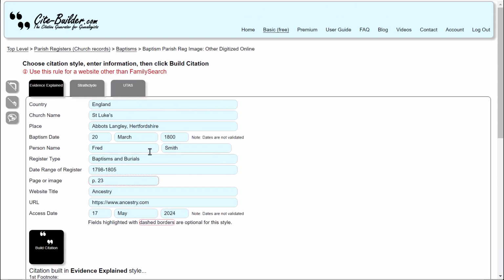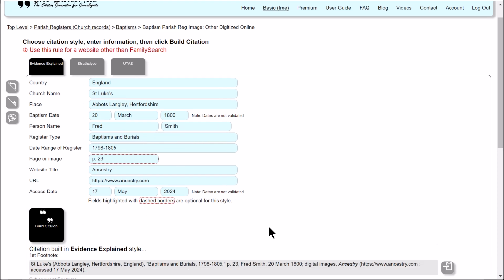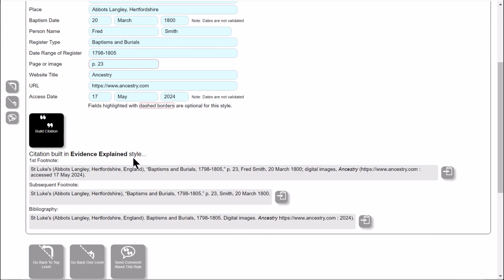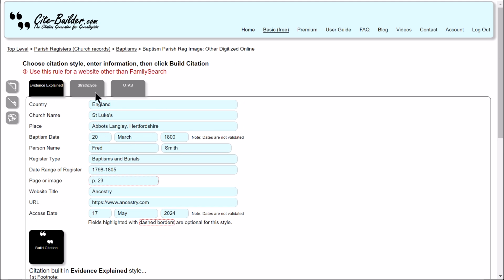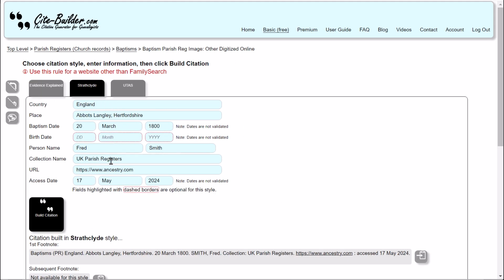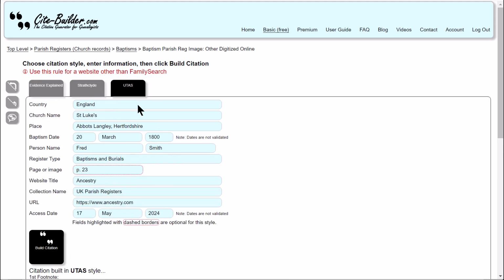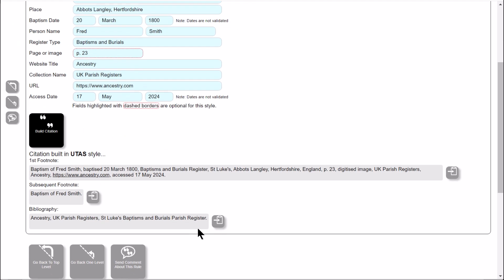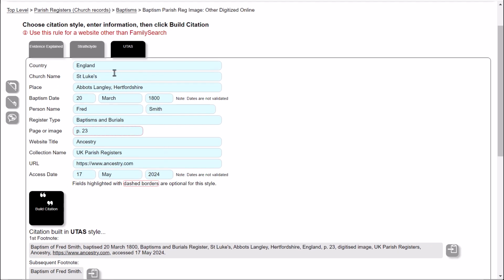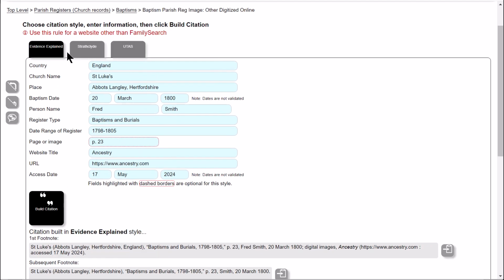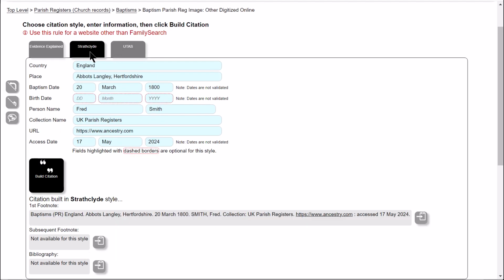If I go back to Evidence Explained again, because that collection name field is not used, we're back to where we were there. And again, if I click to Strathclyde, it's retained that information. Let's go to UTAS now. It's also asked for the collection name, that's in there. So as I said earlier, you can potentially click between different styles to choose the one which you can create with the information you have.